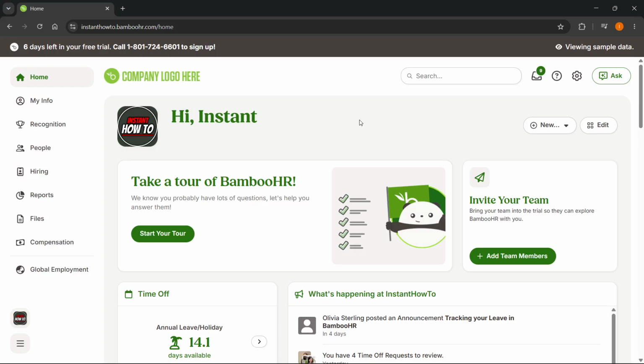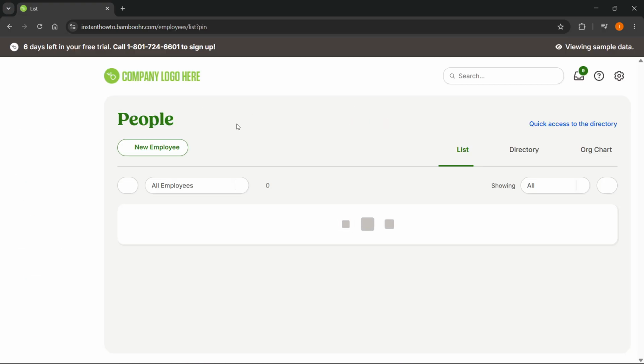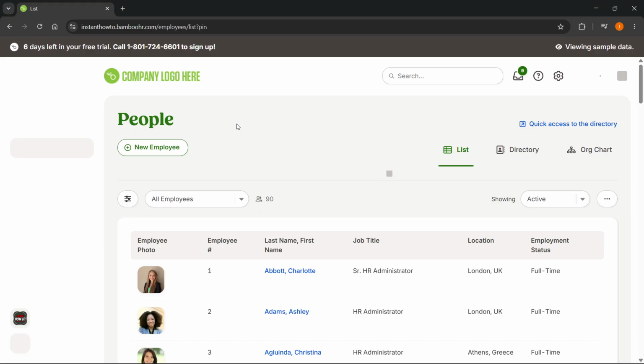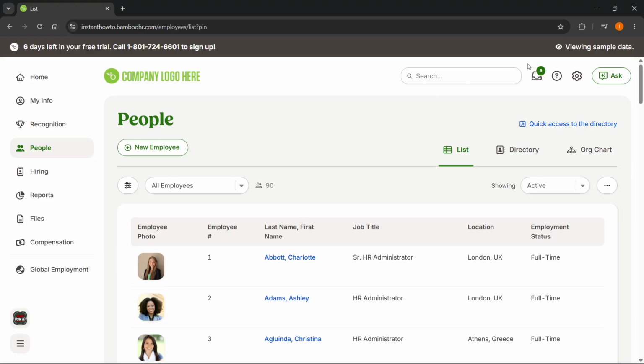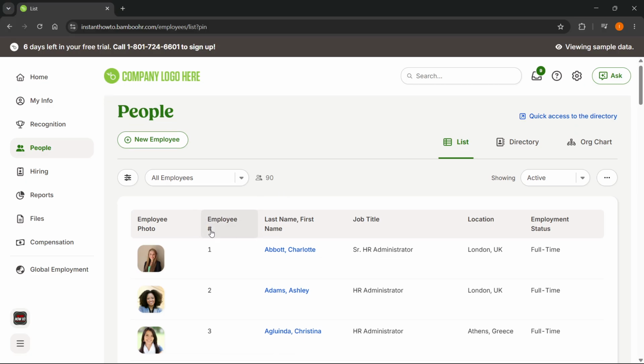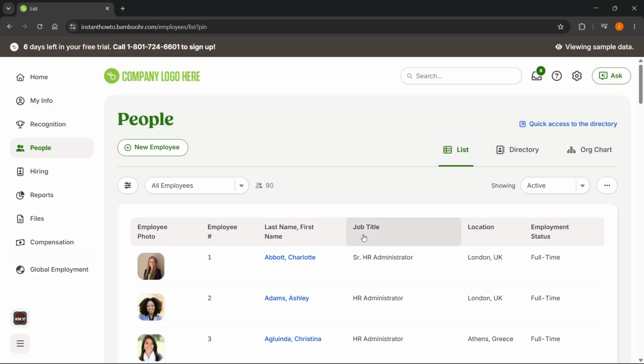In this video, I'm going to show you how to change manager in BambooHR. Now to do this, first you want to go to People over here on the left, and then to change the manager, of course, you want to find the person you want to change the manager of. So I do have some sample demo data over here, as you can see top right. So I have a bunch of different people in here, which are all demo data.